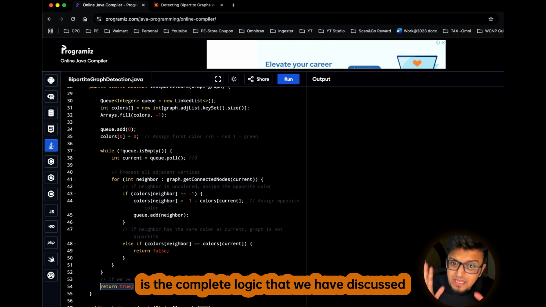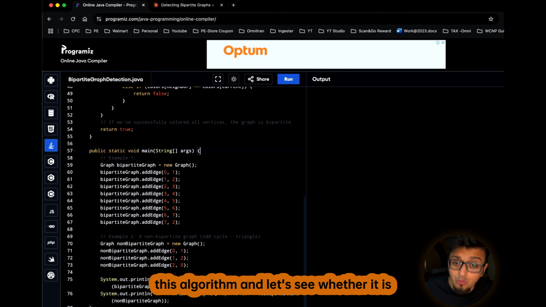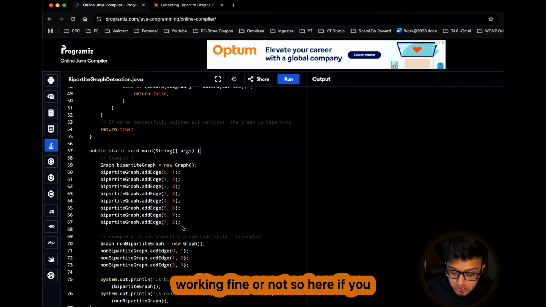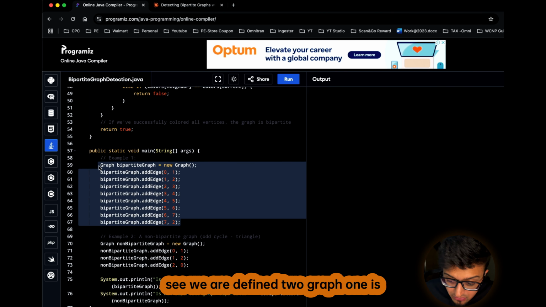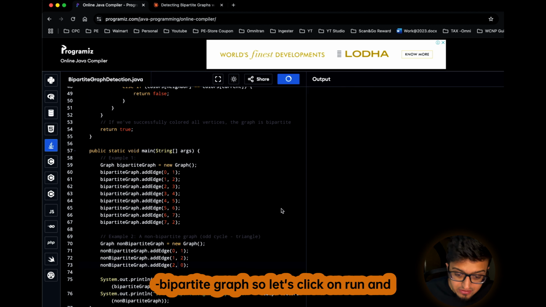This is the complete logic that we have discussed for the last few minutes. So let's run this algorithm and let's see whether it is working fine or not. So here if you see, we have defined two graphs. One is a bipartite graph and another is a non-bipartite graph. So let's click on run.